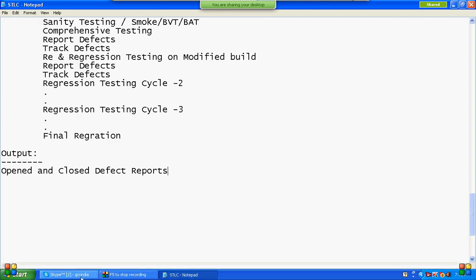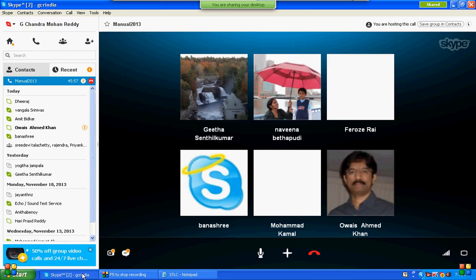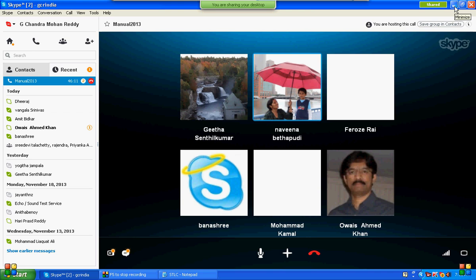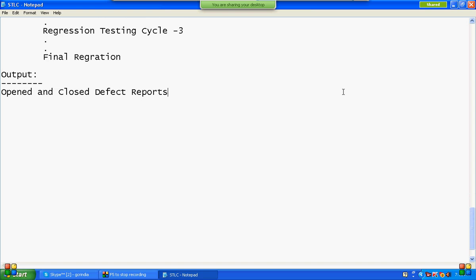What is an opened defect report? After we get the defects, we send the defect report to the developers. After the regression processing, we are closing them. Closing means after confirmation, testers close defects. But opened defects, what is an opened defect? Not before testing, after testing only.